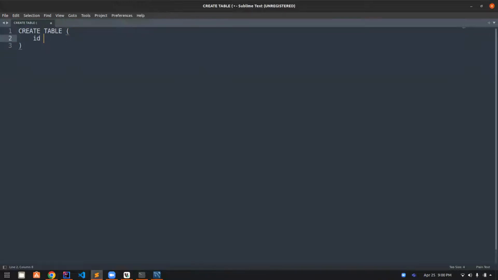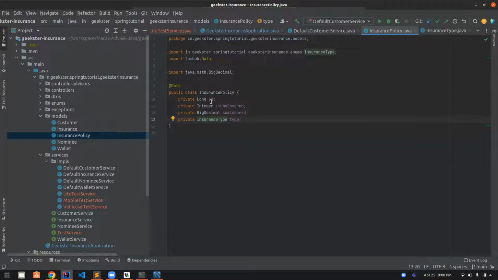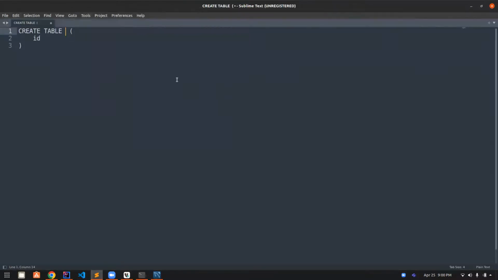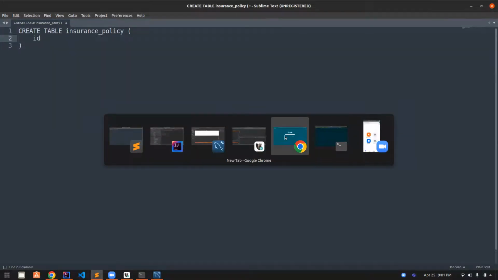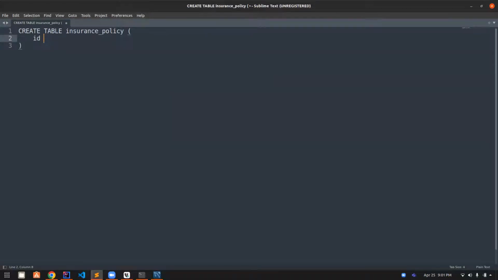What is my table name here? It is essentially insurance policy, so we'll call it insurance underscore policy. All right, cool. And in the ID we will use something called big int. I think, what is a big integer for MySQL? Okay, so this is a big int. So we'll use big int.